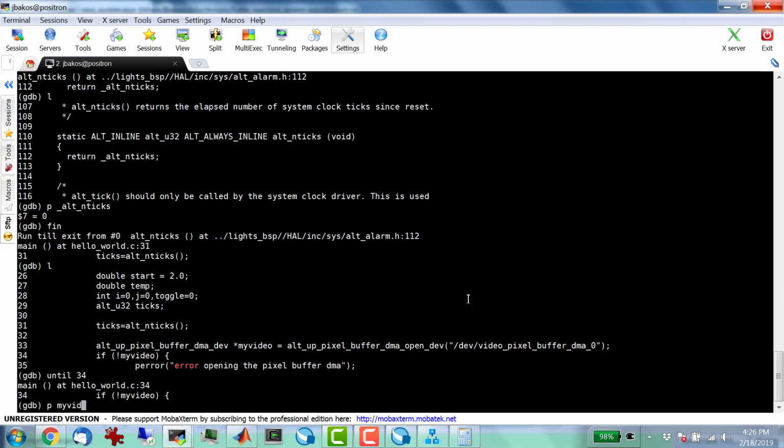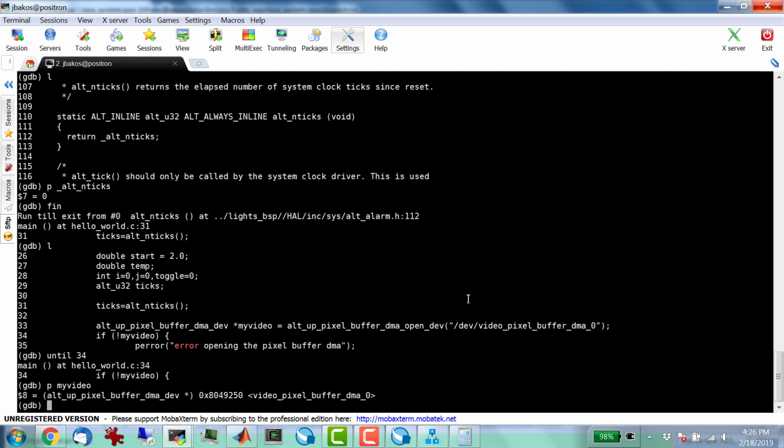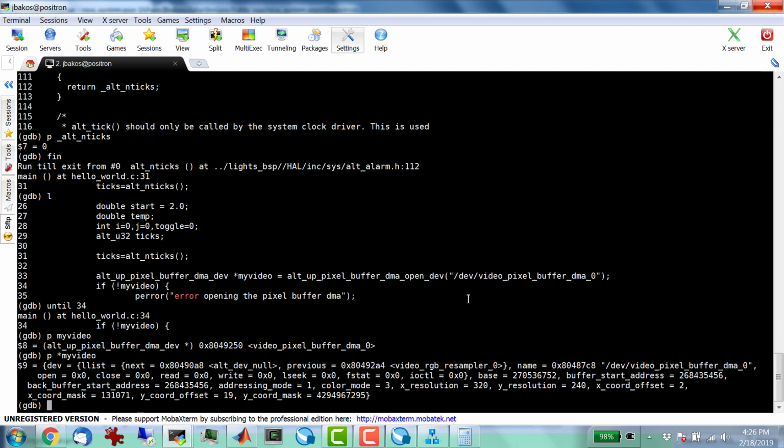I can print my video. My video is a local variable. Look at it, it's just a binary, it's just a hex address. That's not very useful, but that's because I declared it as a pointer. But if I dereference it, if I type print star my video, now I'm seeing the contents of the video handle, and there's all kinds of information in there. It has the addressing mode, the back buffer start address, the front buffer start address, the X resolution, the Y resolution, the little character string, a bunch of stuff that's stored inside that handle.